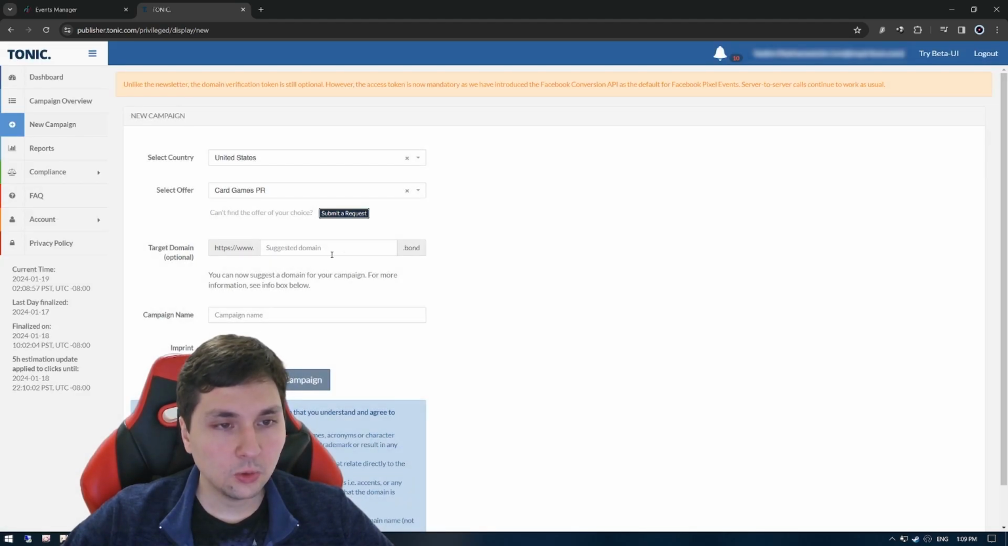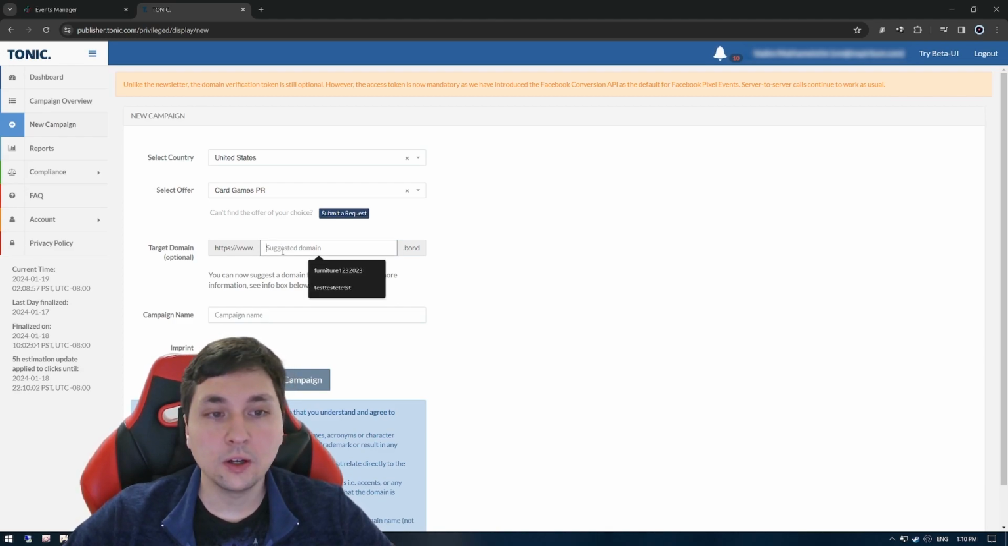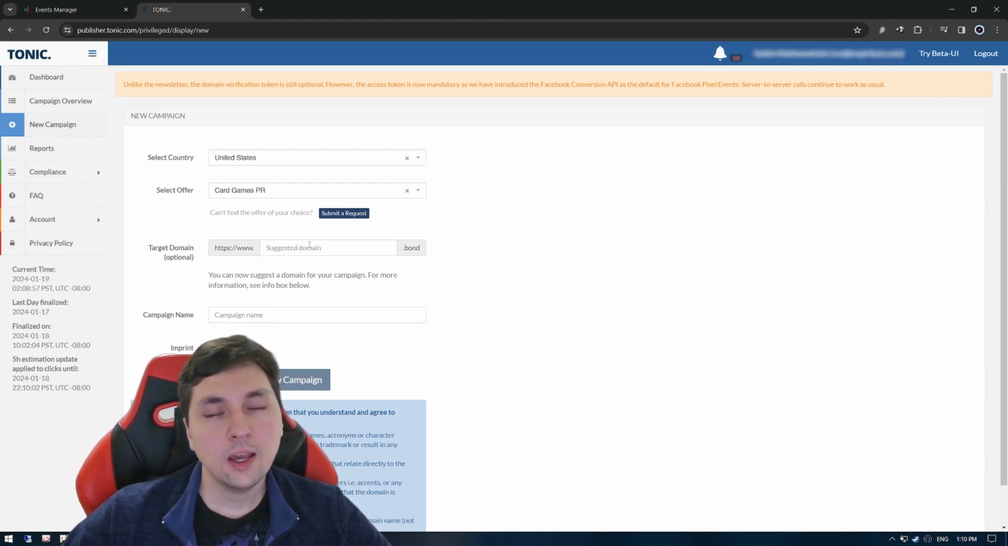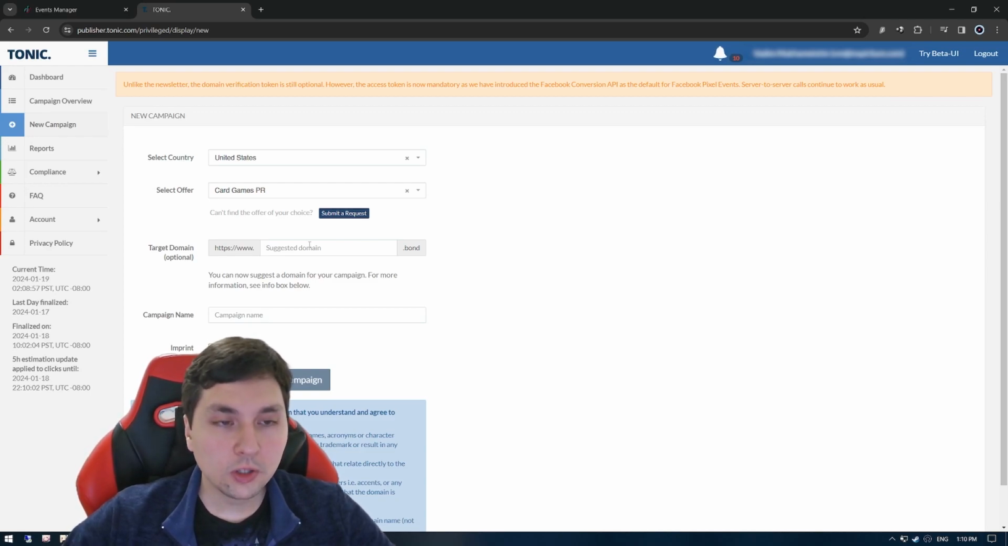So then you would have to select a domain that you're going to be using. This is essentially where Tonic would buy a domain for you. Even though it says here that it's optional, I would highly suggest for you to actually choose one, because this will affect the results on the landing page. This will affect how the keywords show up. So usually what we do is we select a domain based on the vertical that we're running, or it can be based on a certain specific keyword that you want to target.